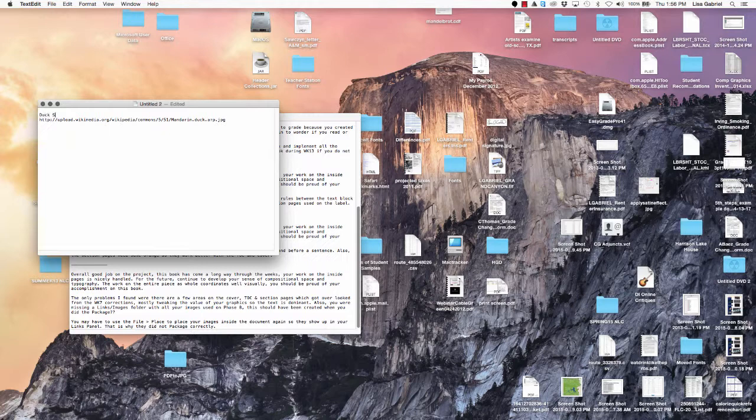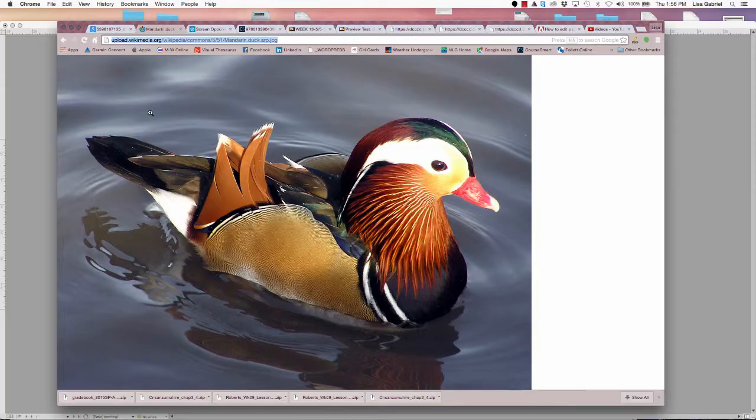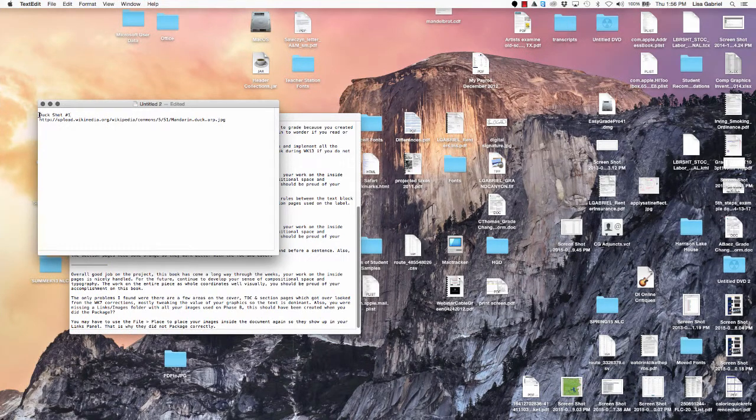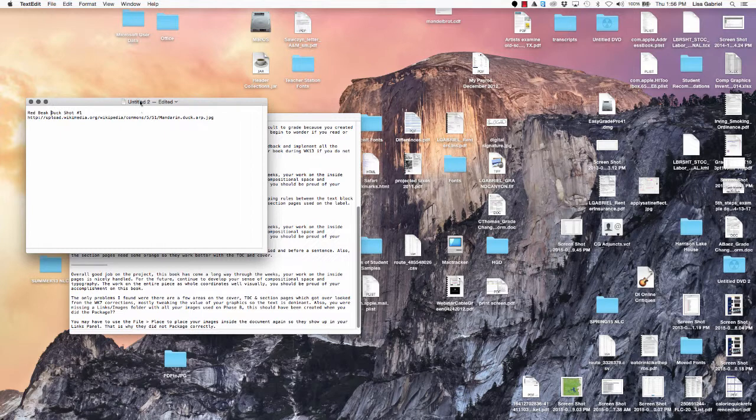Duck shot number 1, or maybe I can be even more descriptive. I could say red beak duck shot. Okay. All right. So now I've captured my URL. Now what would this be useful for when you create your bibliography? I'm also recommending that you save this document with your materials for this project and you call this your bibliography because this is what you're going to use to create your report this week.